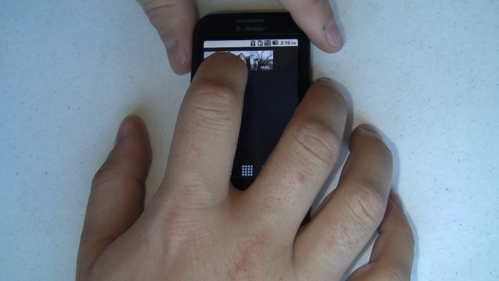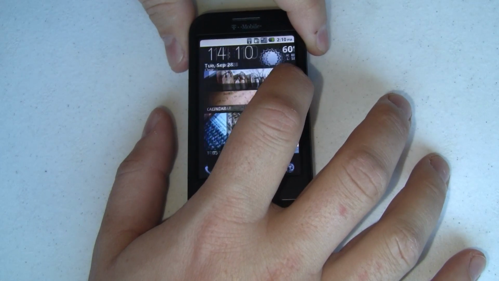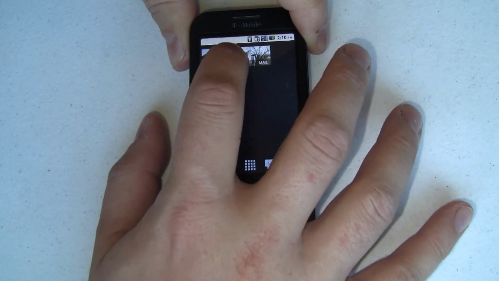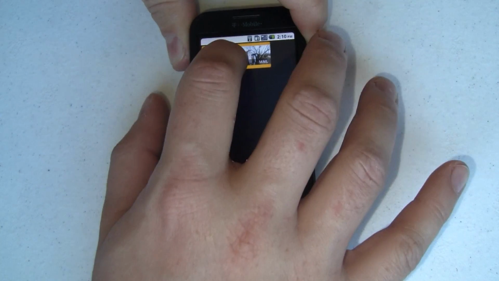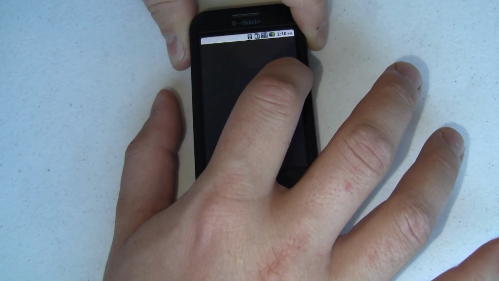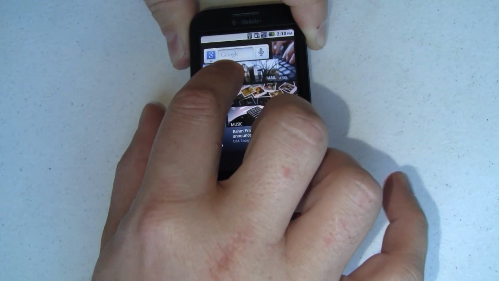Now this works a lot faster on faster phones, as you might expect. Let's move that over. I didn't wait long enough. There we go. And we'll just drop that right there.